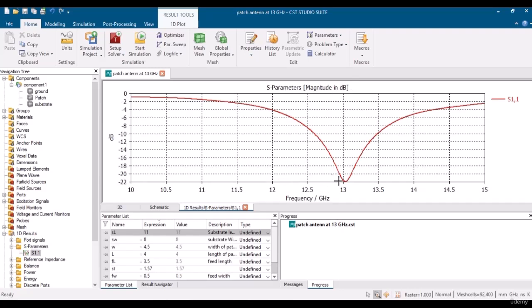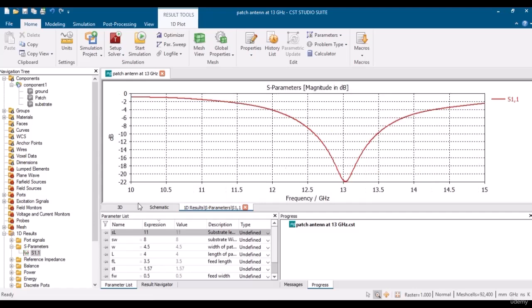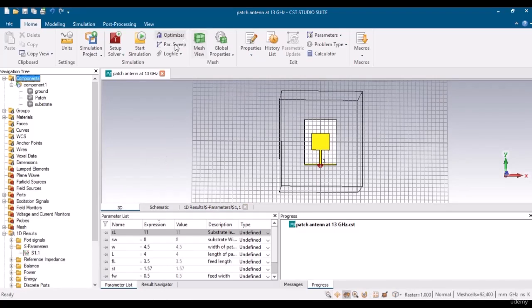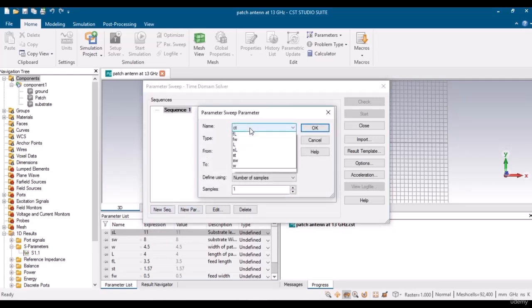If we want to shift it to this point, which is 13 GHz, we will again apply the parametric sweep, but this time we will use a smaller step size. So we will use a new parameter. In the new parameter, we will again select the patch length. We will again select the patch width, and we will start from 4.5 to 5, and we will keep the step width of 0.2.